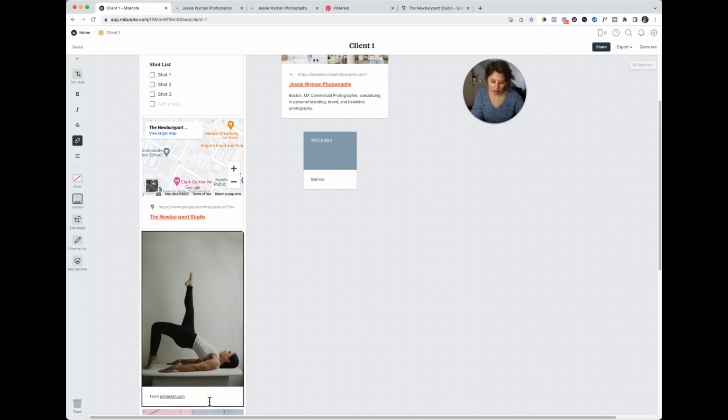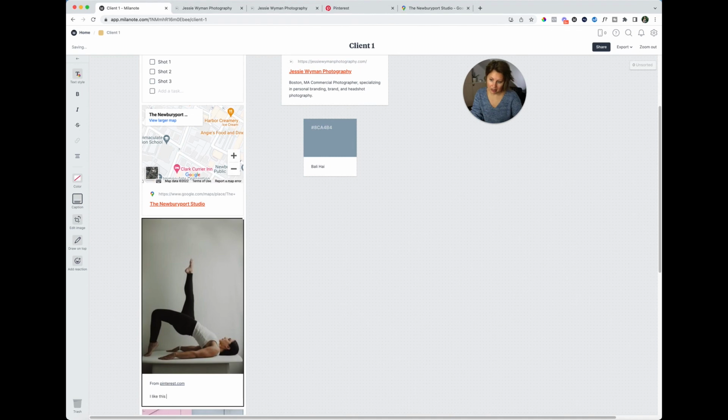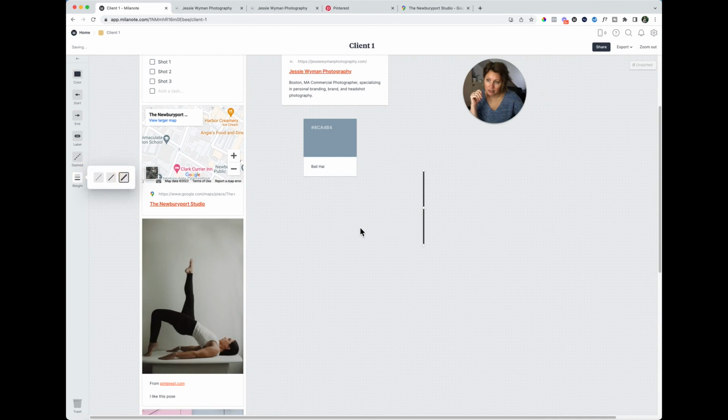But you can also add this, like, I like this pose. You can also add in lines to separate. So let's say you want to have things linked up or whatever. Let's say you don't like the arrow, you can turn the arrow off. You can change the weight of this line. That's great. And I think that's really all the features I mainly use.